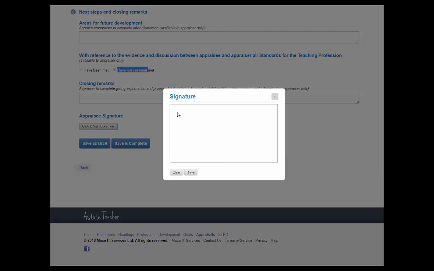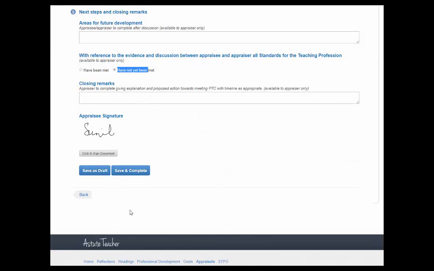At any point in time, if you are stepping through the appraisal steps and you only wish to save it as a draft, please use the Save as Draft button. Once you are happy with the notes and the way the appraisal form has been filled in, you can simply go Save and Complete.